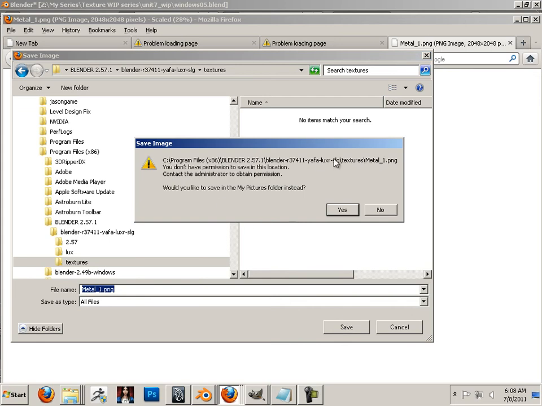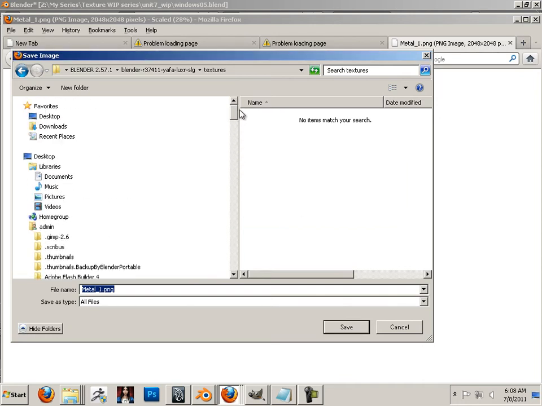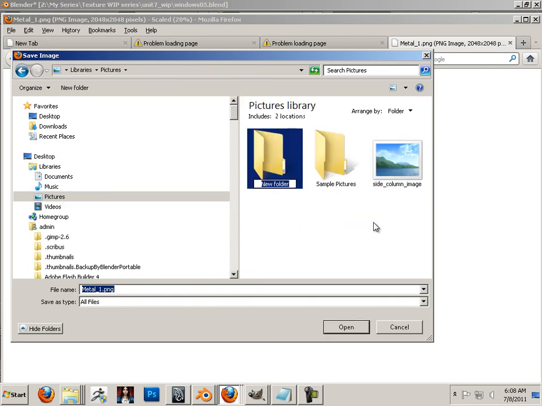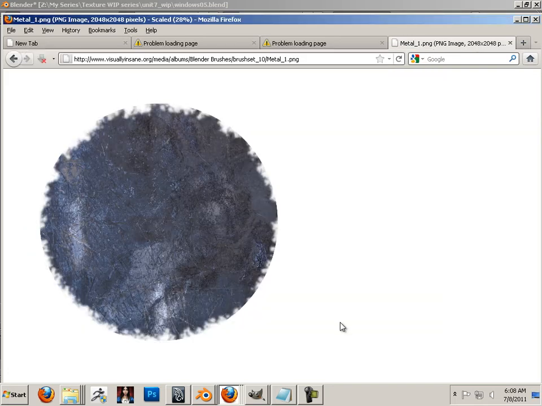Oh, you don't have the permission to save in this location. Would you like to save in a pictures folder instead? Well, you little. Sure, I'll put it in my pictures directory. Thank you, Windows 7, for being so kind to remind me that I am powerless. There we go.